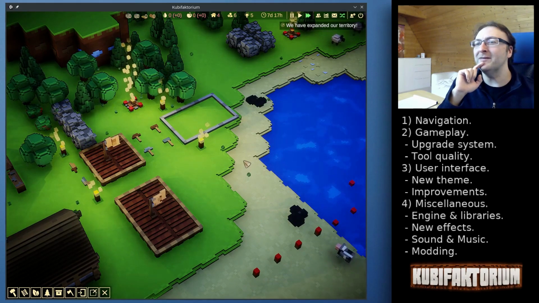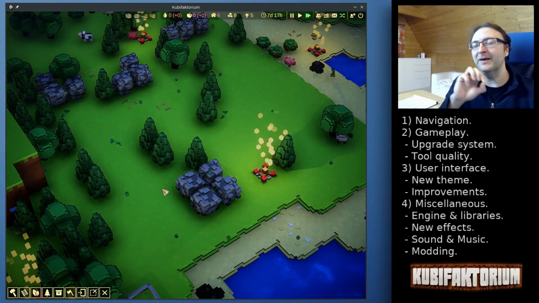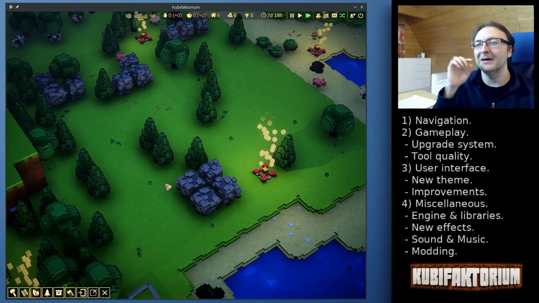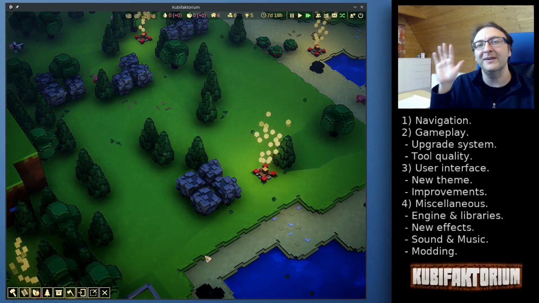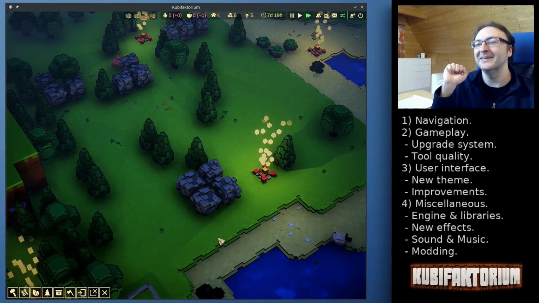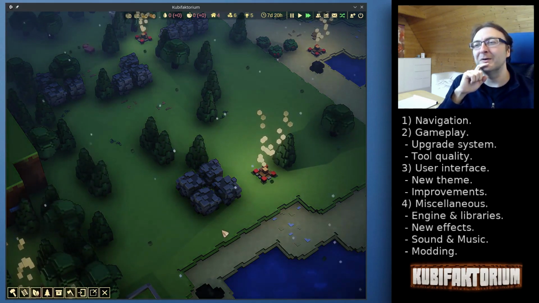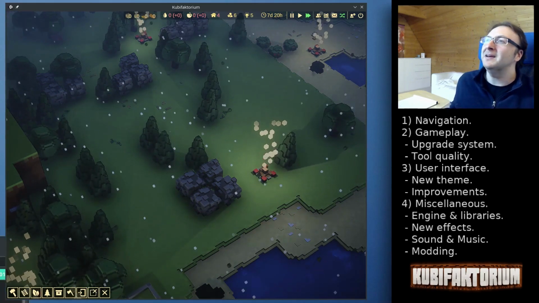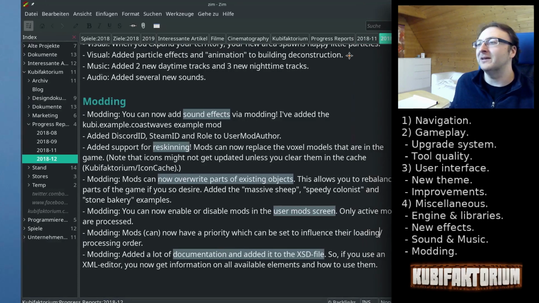Then I have added 5 new music tracks. So the music which was in the game before this patch was all from asset packs. It was music I liked a lot, but it was also rather generic music. Now I've added 5 new tracks which were made specifically for Kubifaktorium. So I'm quite happy with how those turned out. One of these will surely be playing in the background now, but you can check out all of them in the game.